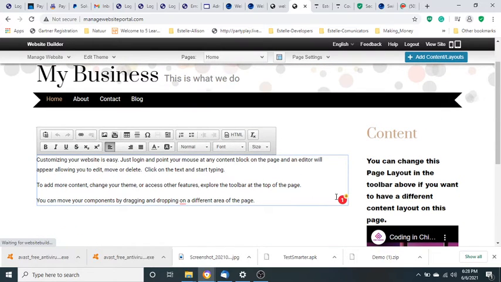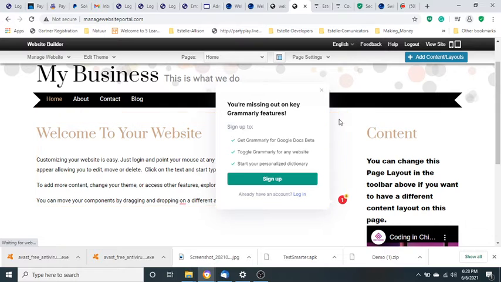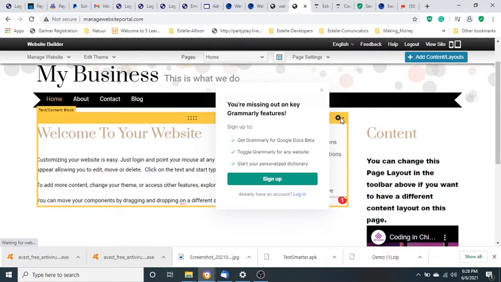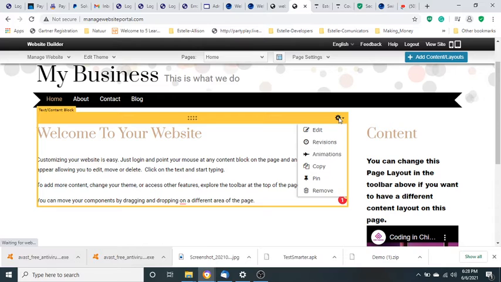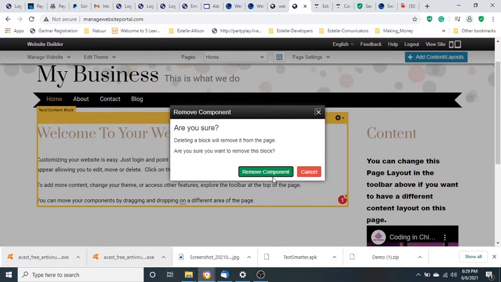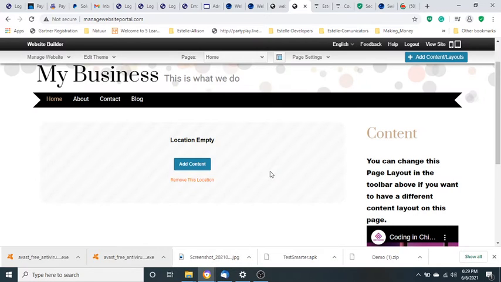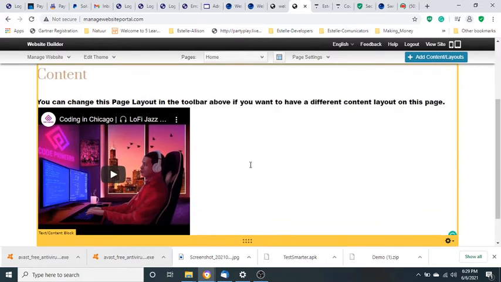So we would then click over there, that's a little button, the little settings button. You'll click on that if you want to edit, revise, or if you want to add animations, which I'll show you just now. But let's say we want to remove this. Yes, we do want to remove it. And let's say we want to remove completely. Okay, cool. There we go.